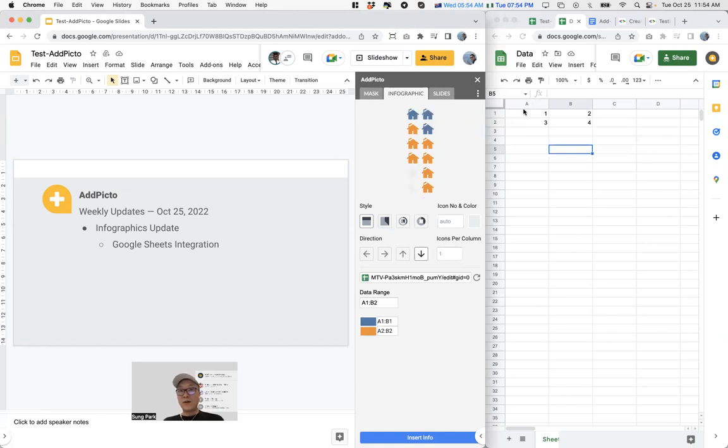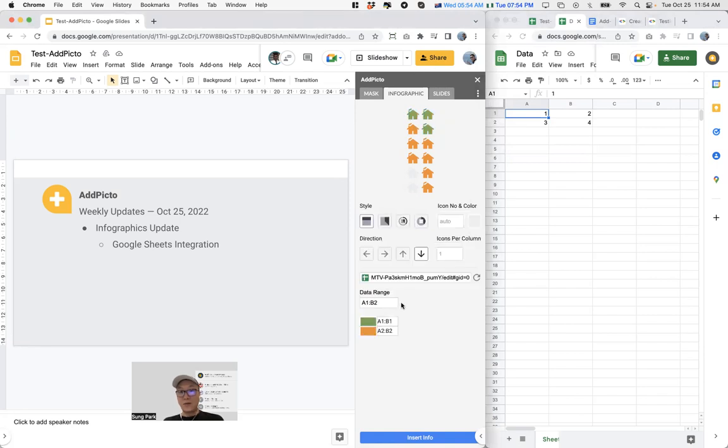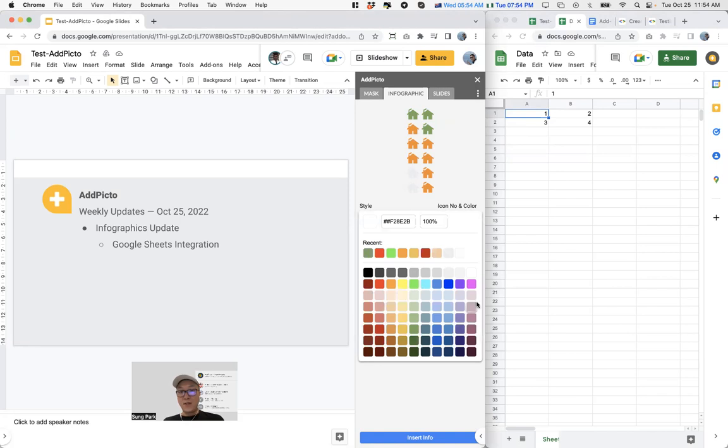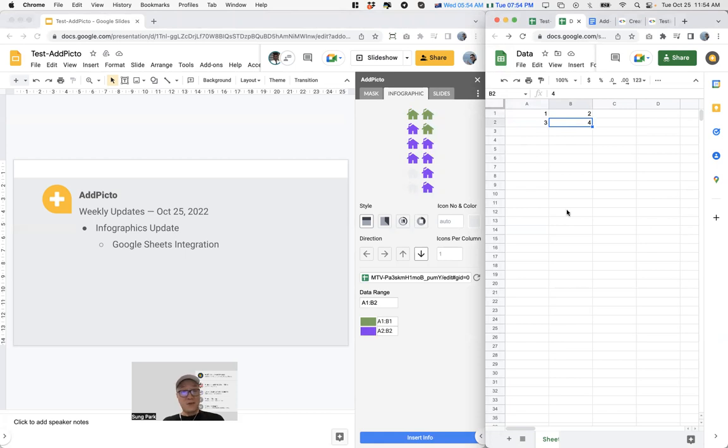So you can see that the first one is 1 and it's blue, right? Because this is blue. If I were to change this color to, let's say, green, you'll see that the color changes to green. And then for this, it's orange. But if I were to change this to purple, you'll see that it changes to purple. And these data correspond with the data in this Google Sheets. So you can see that in the first column, we have 1, which is green, and then 3, which is purple. For the second column, we can see 2, and then we can see 4. Pretty straightforward, right?